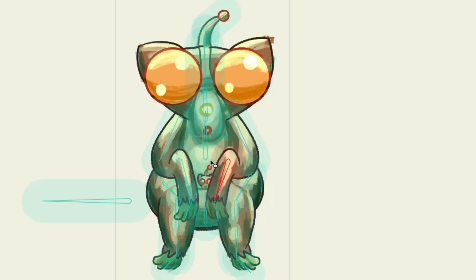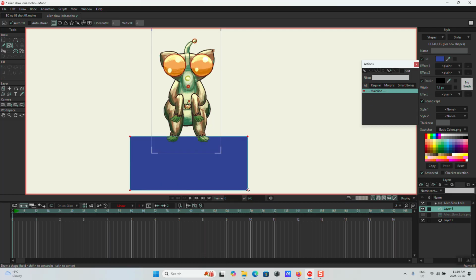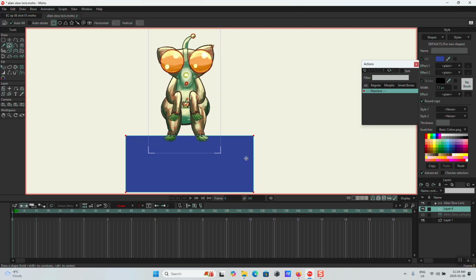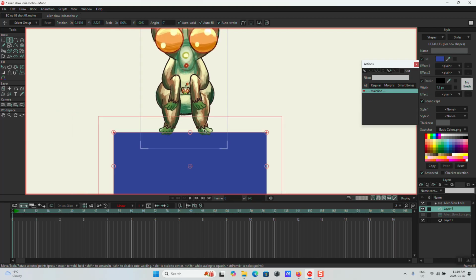Now that she's all rigged up, it's time to animate. We're going to do a little side shuffle variation on a walk cycle. So the first step is to establish where our ground is. To do this, I'm going to create a new vector layer outside of the bone layer of our character and use the Create Shape tool to create a rectangle under her feet to use as a reference for the ground.